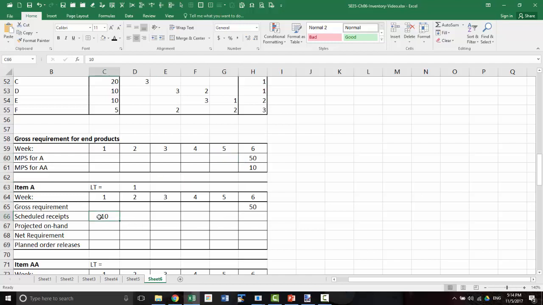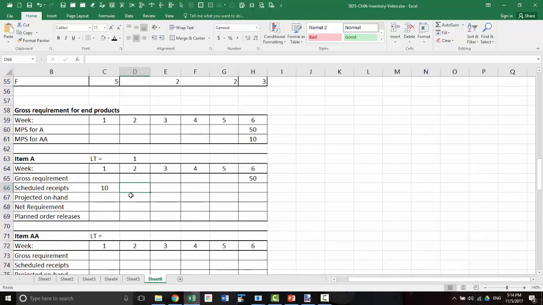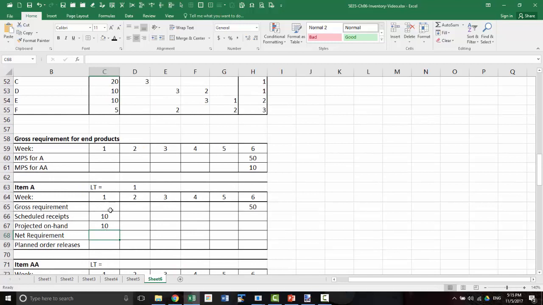Then we have scheduled receipt, and projected on hand we start with. So here we are at the beginning of week 1. So the first projected on hand is what is actually available, and that comes from here. That's our on hand. After that, you have to compute what will be projected on hand at the beginning of each of these weeks. Okay. So this is at the beginning of week 1. So in week 2, the beginning of week 2, all right.